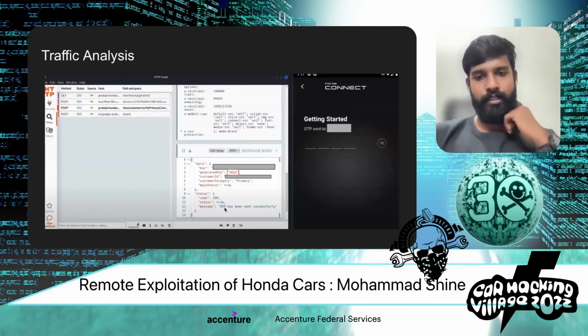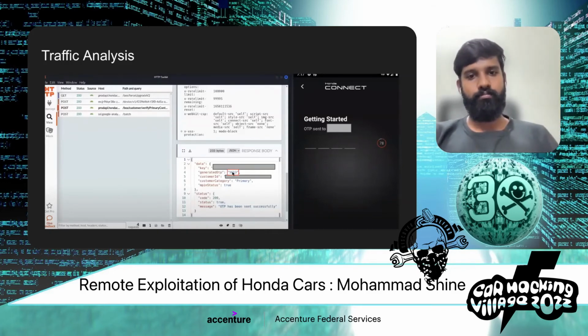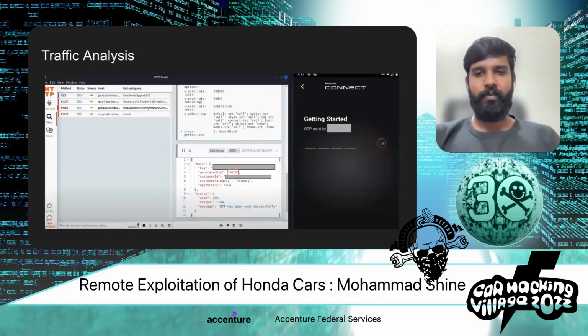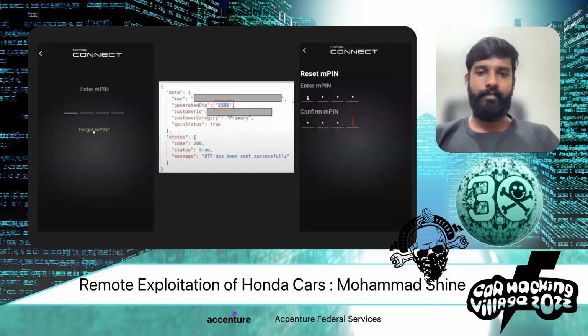So I was analyzing the traffic. You could see the Honda APIs. So this is the response. The response contains a generated OTP. So that is a vulnerability. That's an easy vulnerability, by the way. When you give the number, the OTP is intended to be sent to the mobile phone, but here the OTP was reflected in the response. So it was very easy. What I did was I used 5613, the OTP that's seen here, and I entered that.